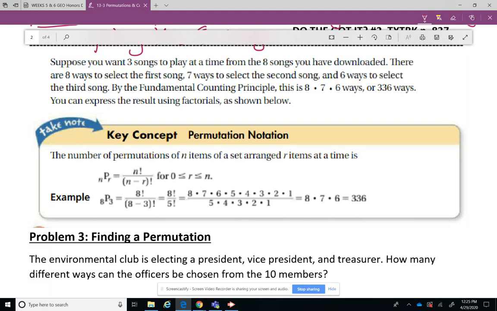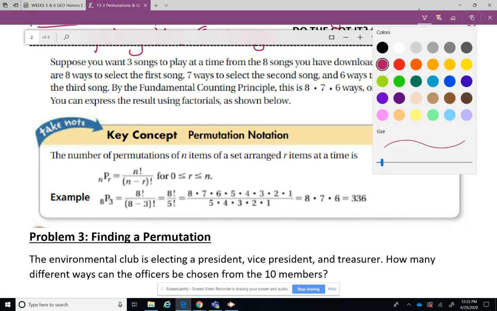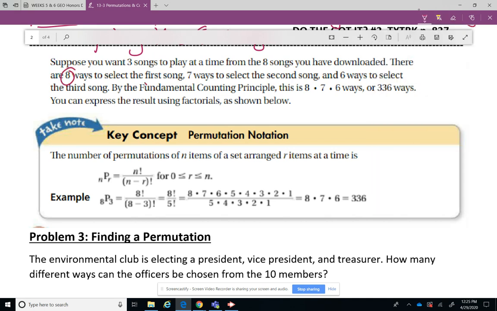There are 8 ways to select the first song. There are 7 ways to select the second song. And there are 6 ways to select the third song. By the fundamental counting principle, you just have to multiply the 8 ways for the first song, the 7 ways to play a second song, and the 6 ways to play the third song. Okay? You would get 336 ways.